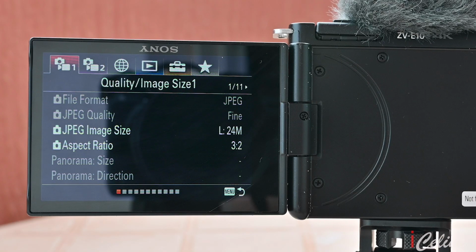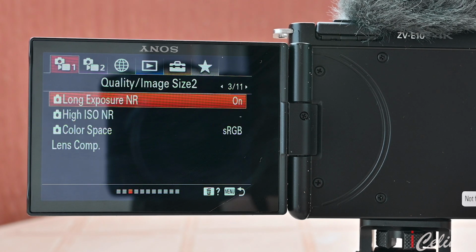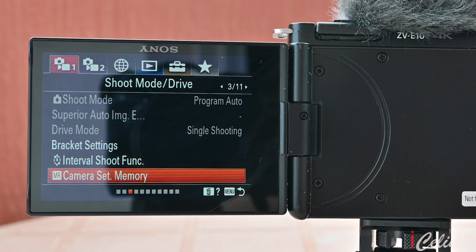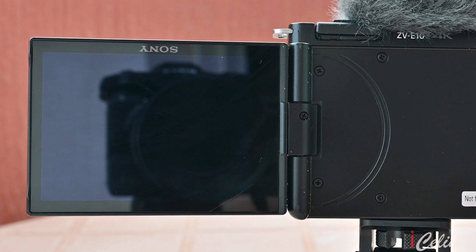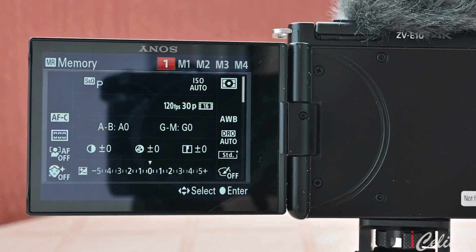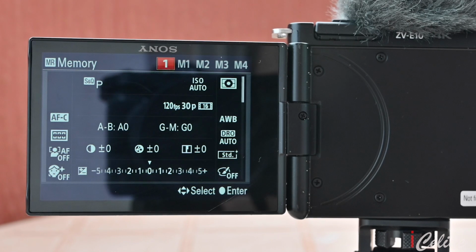Go to Menu, Camera Settings 1, then go to page 3. At the bottom of the list, you see MR Camera Set Memory. Choose the desired number. Here, for me, it's M1. The shooting settings for the currently selected mode, still image shooting mode, movie recording mode, slow motion, and quick motion recording mode will be registered.